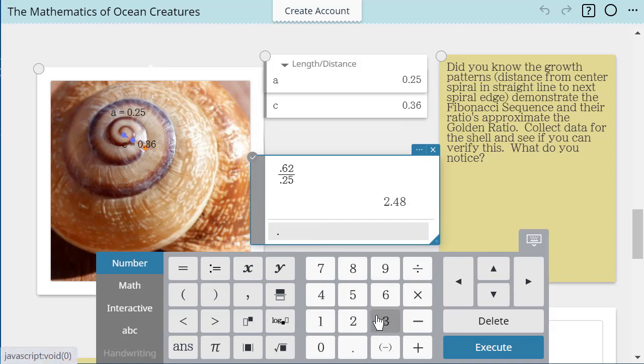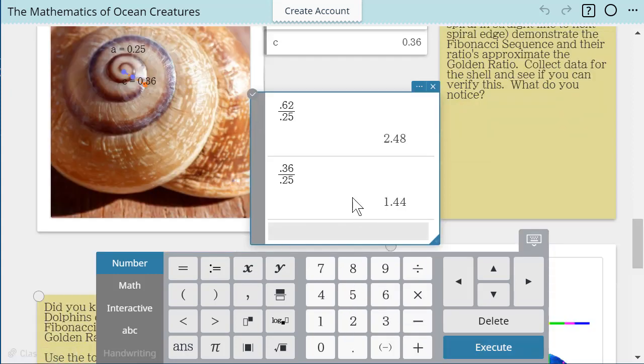So 0.36 divided by 0.25. I think that's going to definitely be a little bit closer. So a little closer, absolutely. So kind of figuring out what they meant by that. So it's really this distance, this next distance, this next distance. So not always starting at the center, which is what I was doing. So again, different things they can explore. What are the interesting patterns? And isn't that amazing that nature has them?